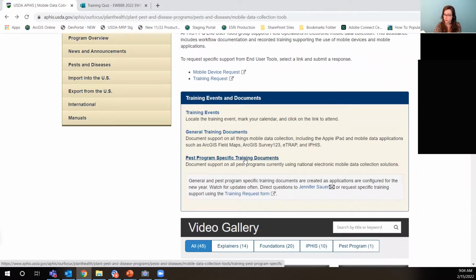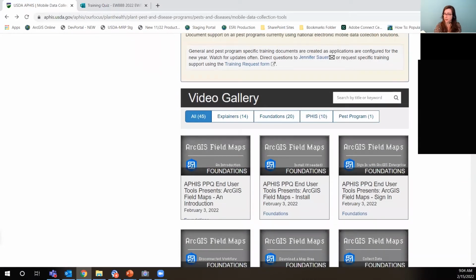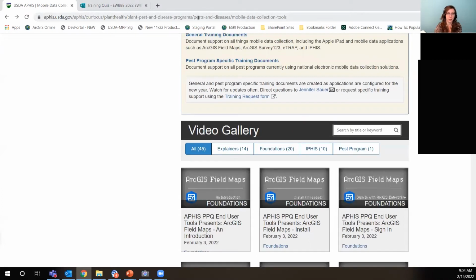And then going back, pest program specific training documents are listed here. You'll find a manual and a quick reference guide for EWBBB. And scrolling down on this page, you can see there's a video gallery. This is where this training will appear under this category, pest program. It's also highly searchable. You can type pretty much anything in here and you'll come up with the video that you like. So please make sure that you keep track of this website. It's going to help you a ton.